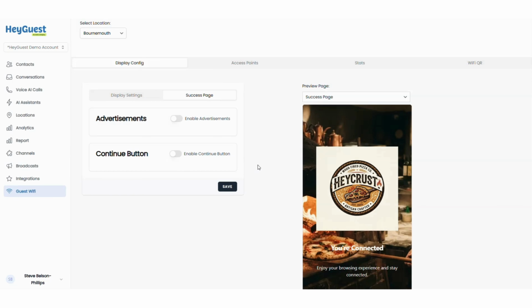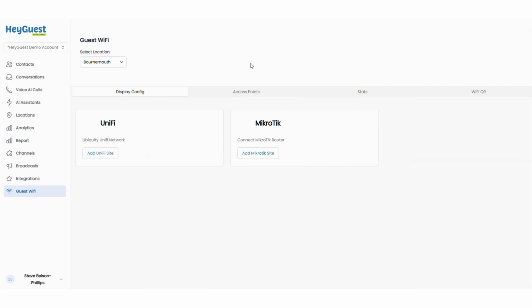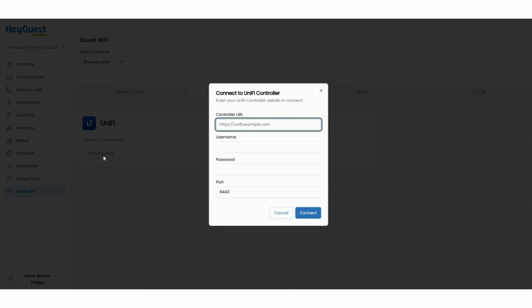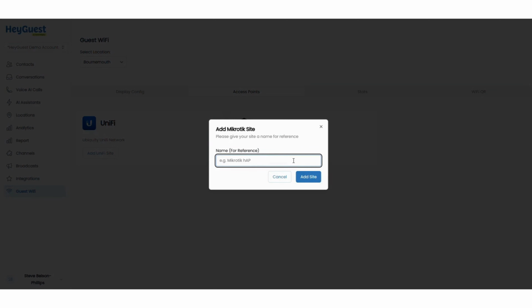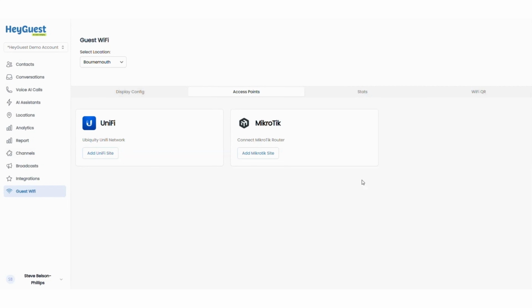Now, let's connect your actual network hardware. Click on the Access Points tab. HeyGuest currently supports two integrations, Unifi and MikroTik. If you're running a Ubiquiti Unifi network, click Add Unifi Site. Then enter your controller URL, username, password, and port to connect. If you're using a MikroTik router instead, click Add MikroTik Site, give the site a reference name, and click Add Site. Once connected, HeyGuest can manage guest access directly through your existing hardware.